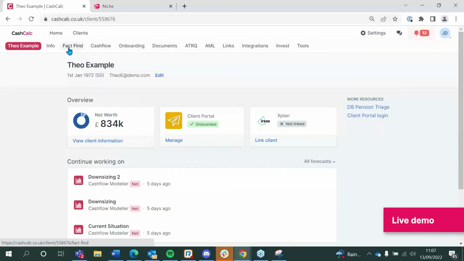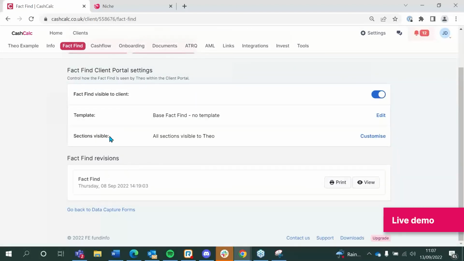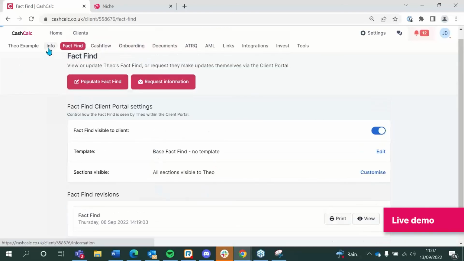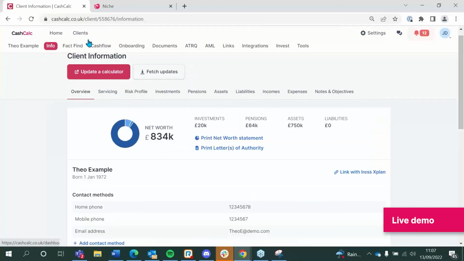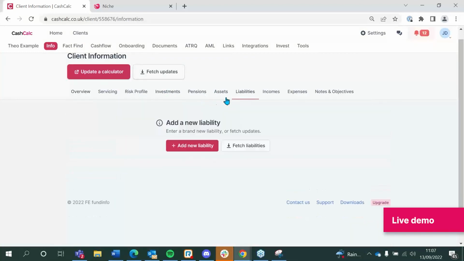Once the client submits the fact find, you will have that fact find sitting in the fact find tab associated to that specific client. It will be tagged, it'll be blue, and it'll be tagged that it's complete and ready for review. That'll give you the option to review that client data and run your eyes over it before you accept that data into CashCalc. And once you do save and proceed, that will then move the information to the client information page, and all of those relevant pieces of information will sit under these different tabs here.